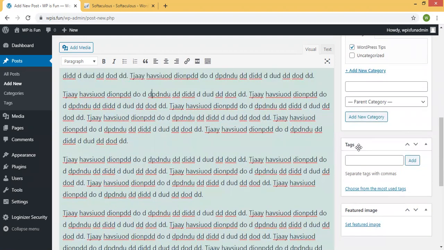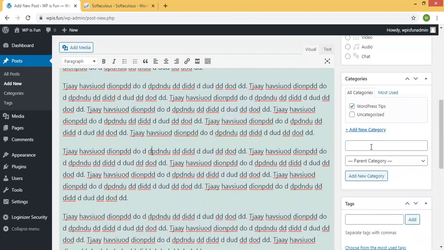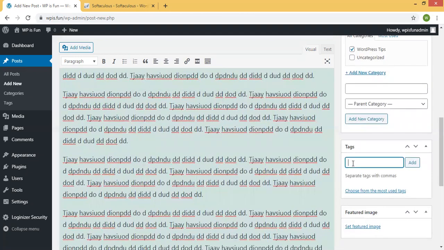So that's basically how the tags work. They work similar to categories. So you can say, I want to see all posts with the category WordPress tips. I could also say I want to see all posts with the tag blah blah blah and so on.